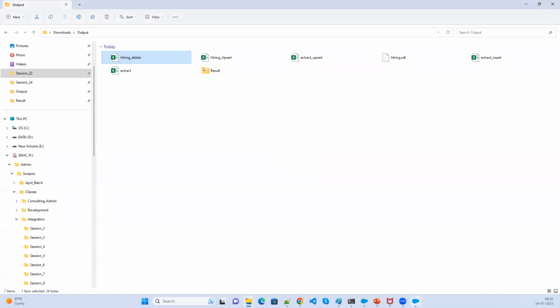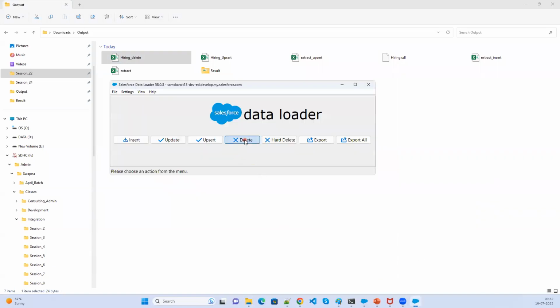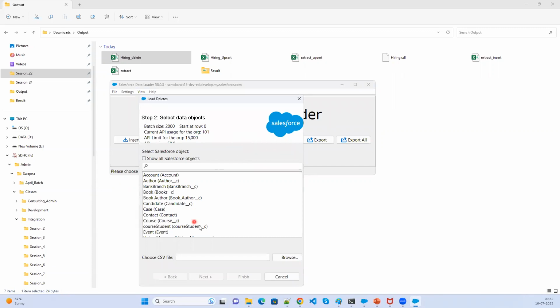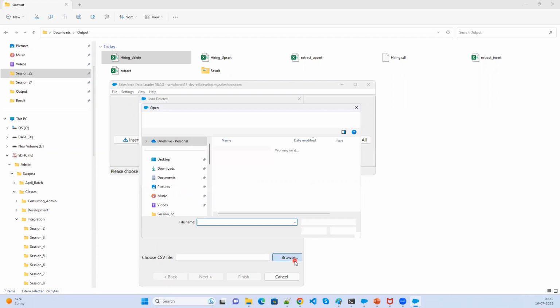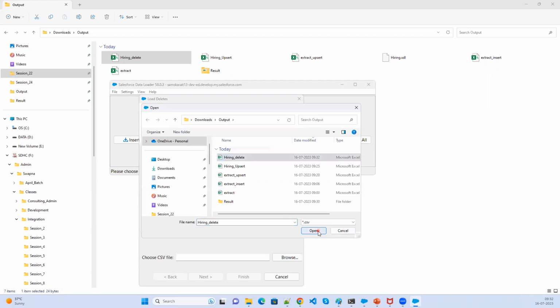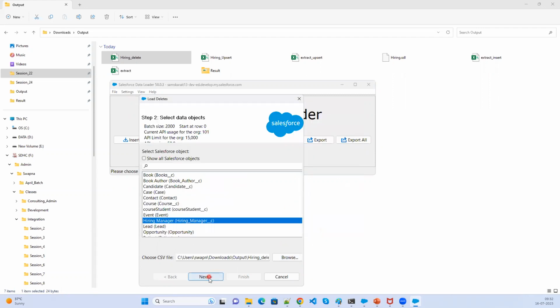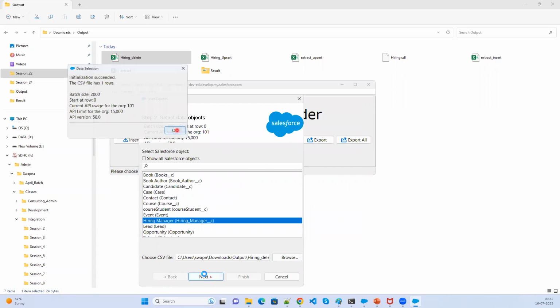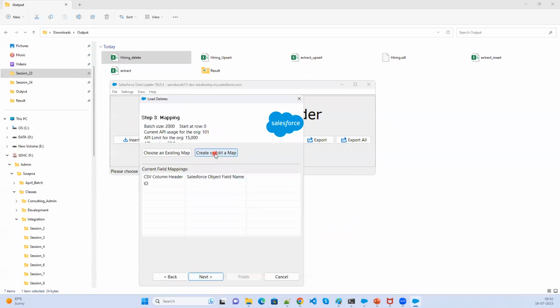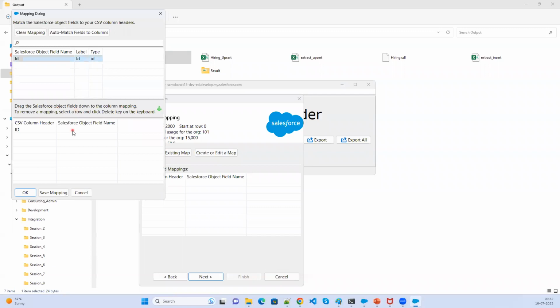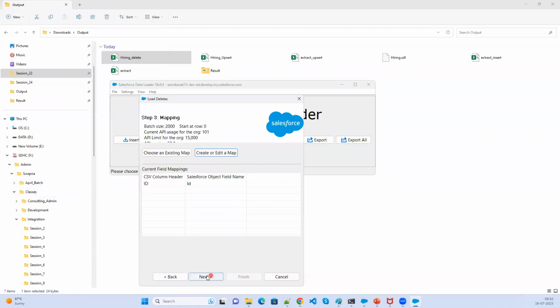Now let's go to the data loader. I'm going to delete the record. Which object record? Hiring manager object record. Choose the file. I need to choose the hiring delete. Click on open. Next. Yes. And I need to choose only the ID. I'm going to drag the ID. Match. Click on OK. Next.